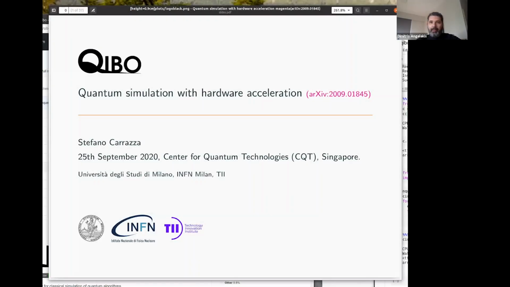Okay, I think we can slowly start. It's a great pleasure to introduce Stefano Carrazza for the 12th session, I think, in our series of quantum computing and simulation. I'll pass it to Jose Ignacio to say a few more things about Stefano and his background, and then we will start. Jose. Okay, can you hear me, Dimitris?